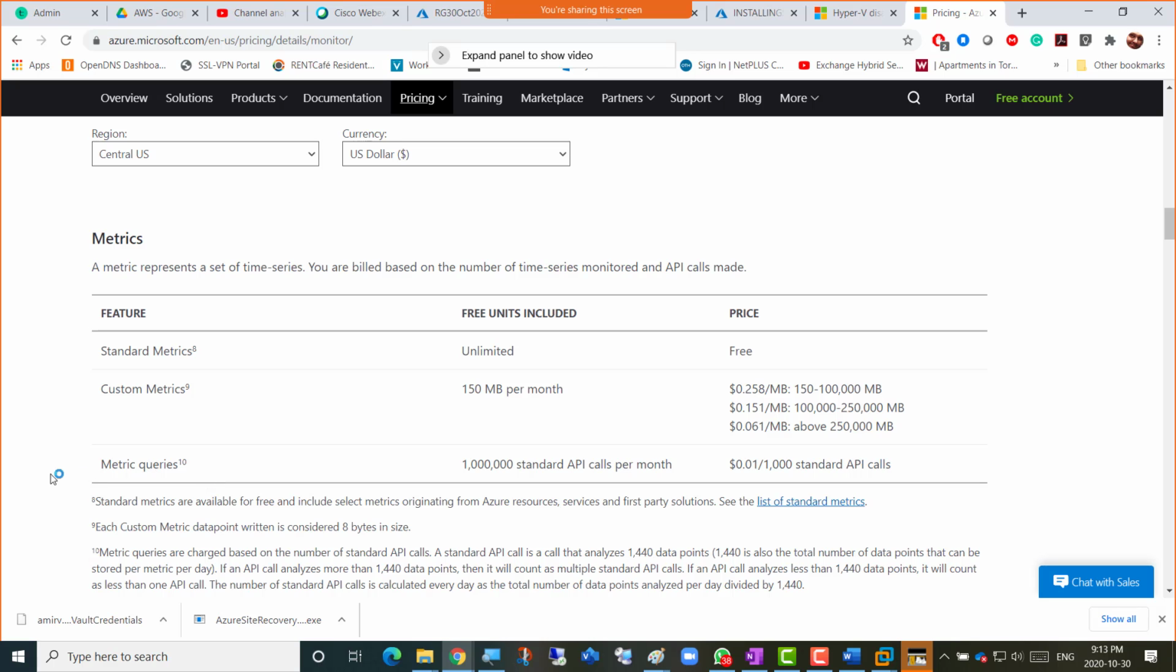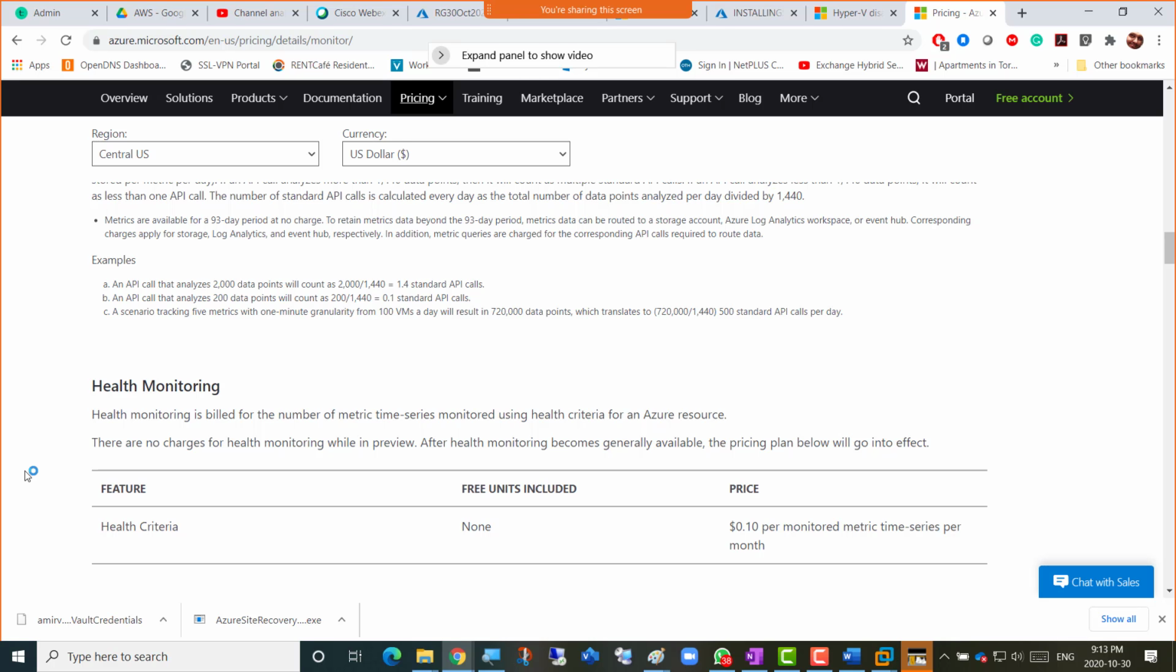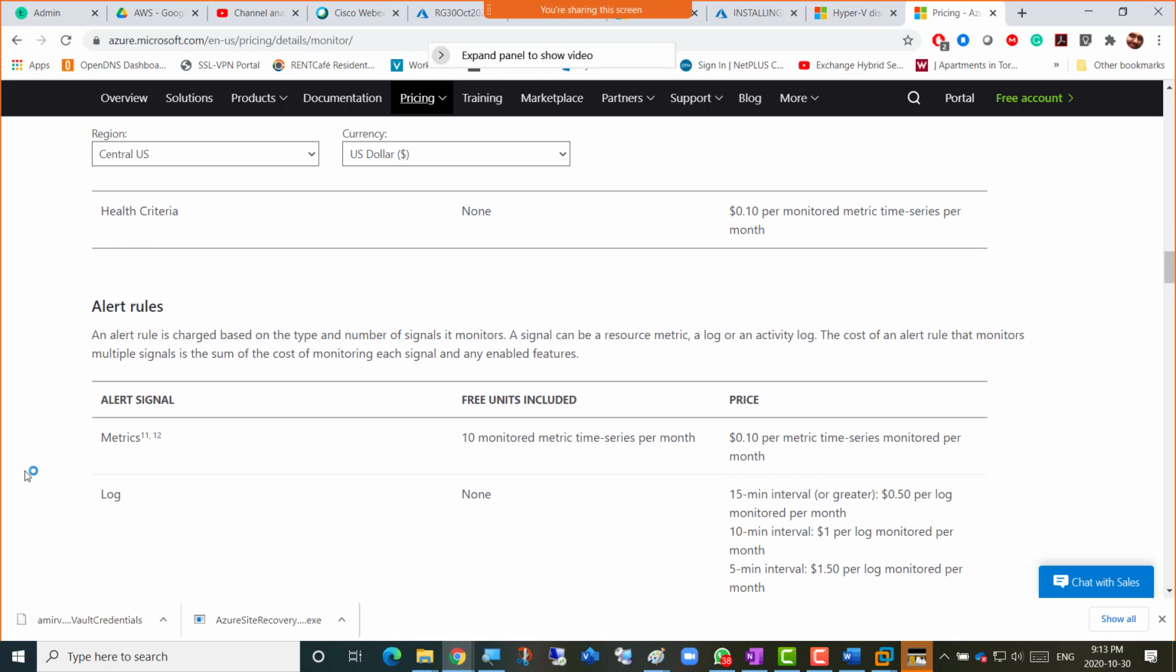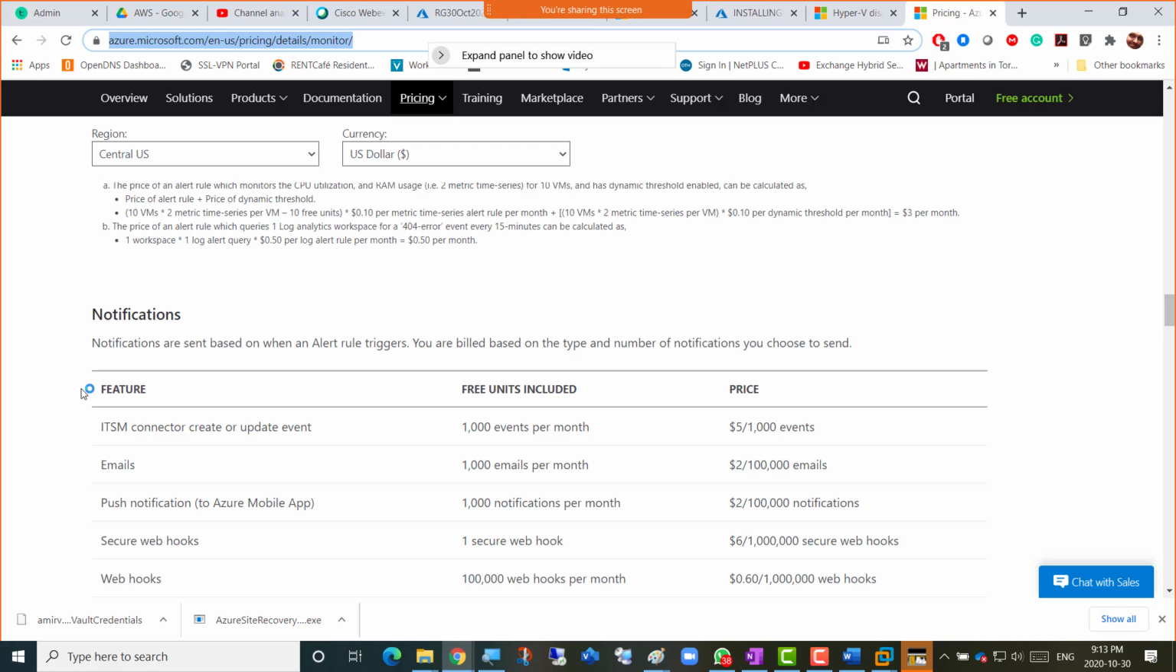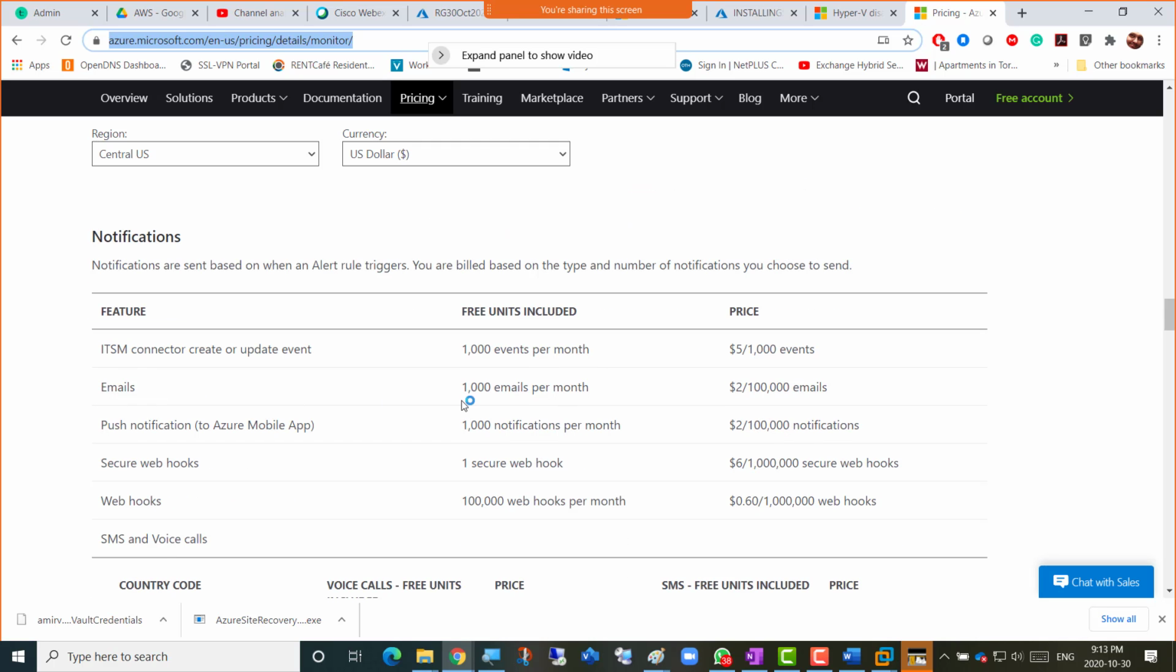If you want more than that, then these are the rates, 0.01 cents per 1,000 standard API calls. So yeah, a health criteria, and then metrics, log, activity log, and it goes on. So I'm just gonna share that page here, but it didn't actually talk about alerts, right? Oh, there you go. Emails, 1,000 emails per month, $2 per 100,000 emails. Wow, that's less. That's good.